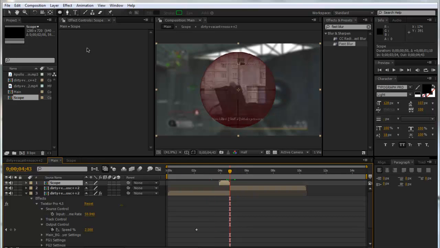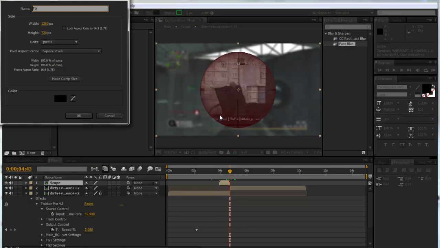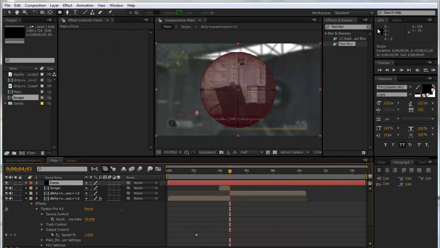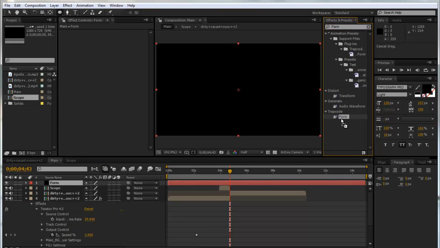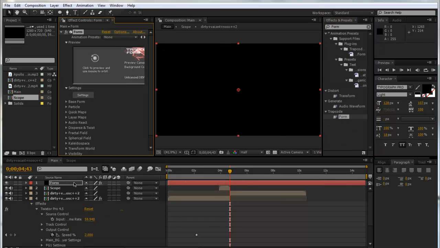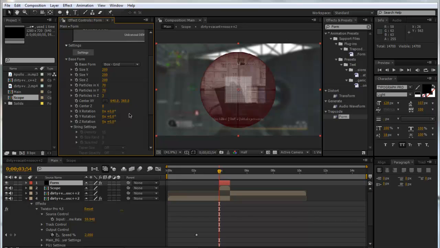Now we're going to go to layer, new, and make a new solid, call it form, and make it the comp size. We're going to type in form in our effects and presets, and drag that onto our form layer. Now we can just trim it to the length of that freeze frame clip, so we just know what we've got. Now we're going to drop down the base form. Form does look confusing at first, but I promise you it's not as hard as it seems.